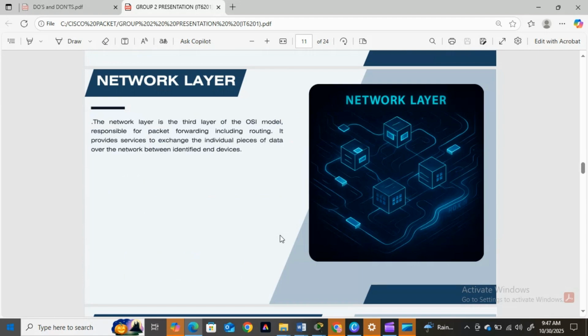So, the network layer is responsible for packet forwarding, logical addressing, and routing to move data between different networks. Its purpose is to establish end-to-end communication between devices on disparate networks by creating the most efficient path for data packets and managing logical addresses, like IP addresses, that identify devices.